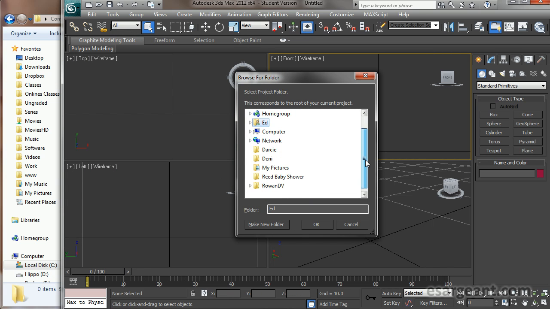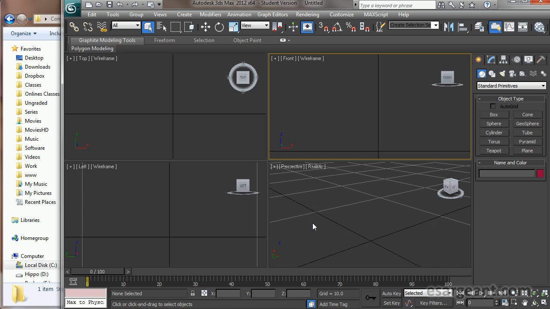Now because I haven't actually created a project yet, what I'm going to do is create a new folder. So I'll just navigate to a temporary location where I'm going to store this folder, and I'll give it a name, and I'll call it example project. I'll just pick up that folder that I've created and click OK.